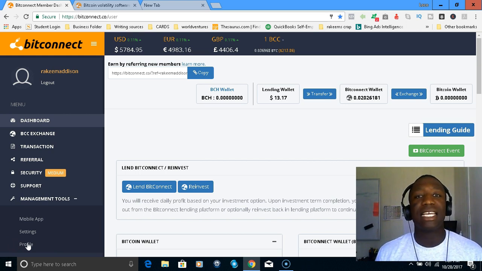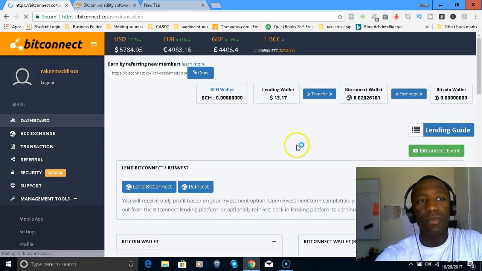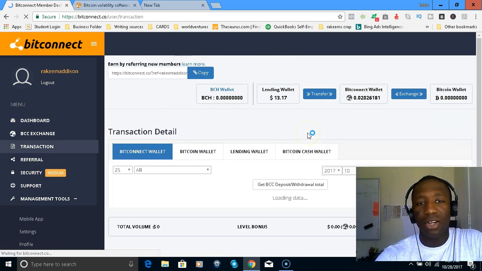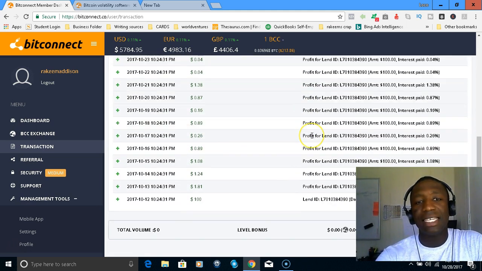So with that being said, I want to jump right into doing a live reinvest. But before I do that, I want to show you the transactions leading from day one all the way up to today, which is day 16. So let me go to the transactions over here. Let it load. Let's go over to the lending wallet, and let's take it back to day one.